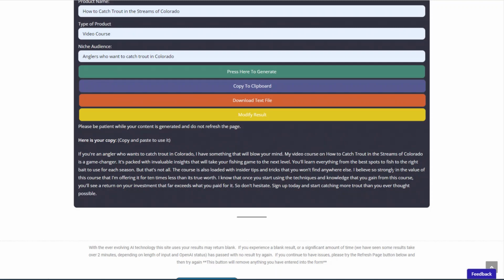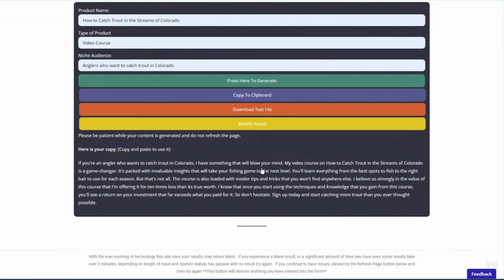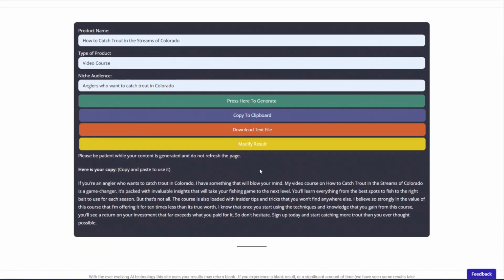Look at this. I believe so strongly in the value of this course that I'm offering it for 10 times less than its true worth. I know that once you start using the techniques and knowledge that you gain from this course, you'll see a return on your investment that far exceeds what you paid for it. So don't hesitate.